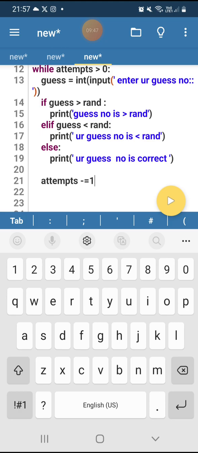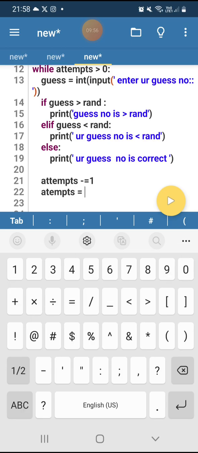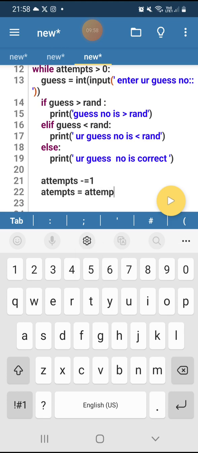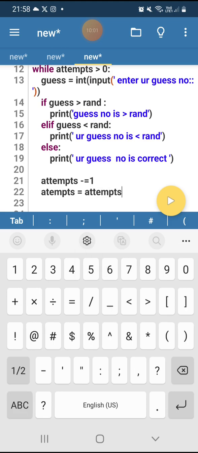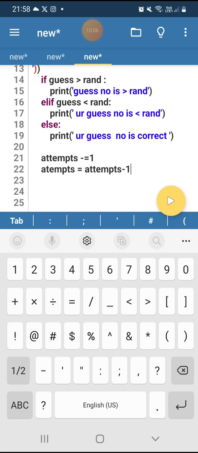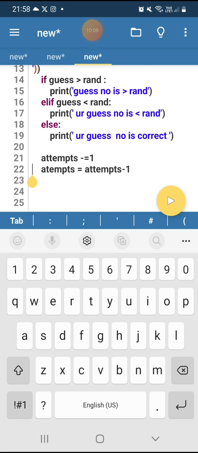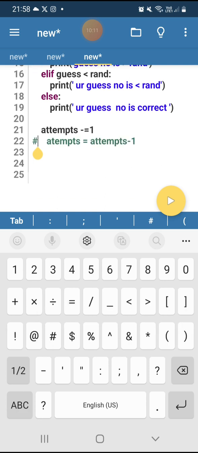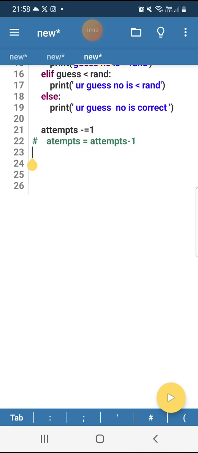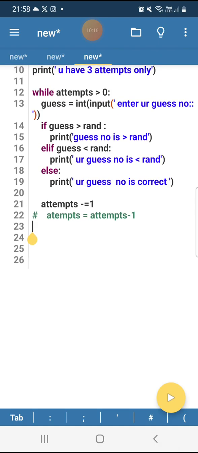So attempts equal to attempts minus 1, that can be written like this: attempts equal to attempts minus 1. Now this can be written as attempts minus equal to 1. Both are equal statements. So now every time, your chances will be decreased by 1.